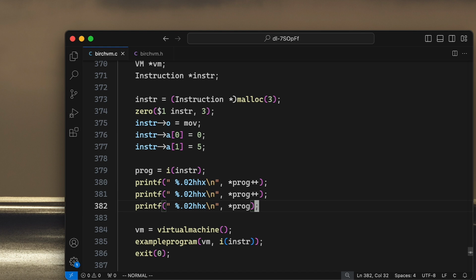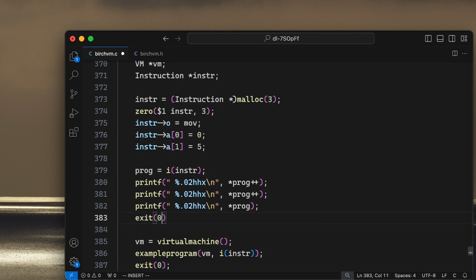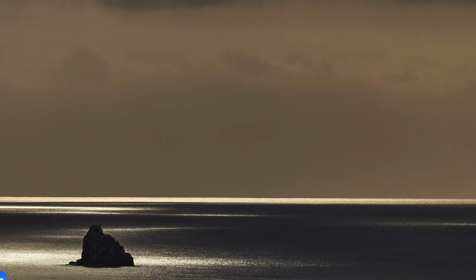So basically, this is one way of doing this. I could just do prog plus 1, prog plus 2, but this works as well. I think this is a little bit more optimized, perhaps. I'm not sure.